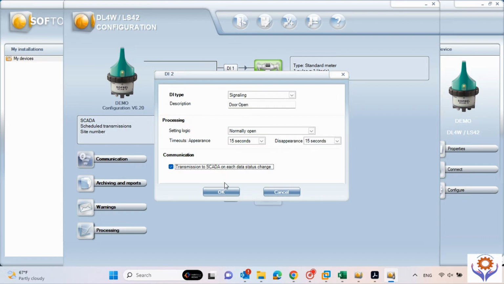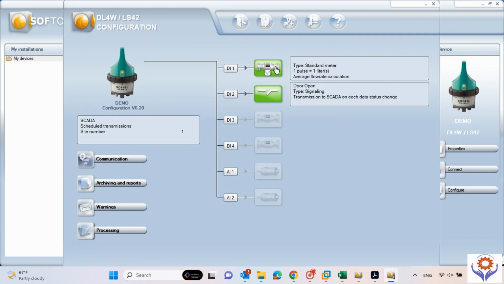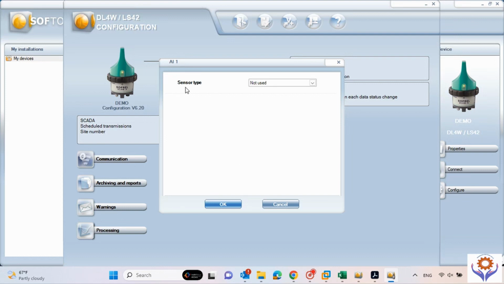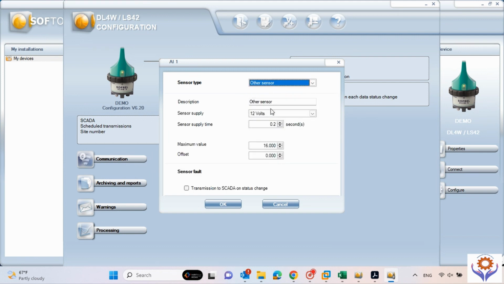So I will just add one. See, already I added one DI for pulse and one DI for door switch. And I am going to add one analog input. This analog input, see here it's telling sensor type. You need to give which type of sensor. These 3 sensors are from Sofrel itself: CNPR, CPR, the 10 bar, 20 bar and 16 bar. Okay, if you are using the same sensor types, you can use them here, or if you use other sensors, click other sensor type. And you can give the description of the sensor.